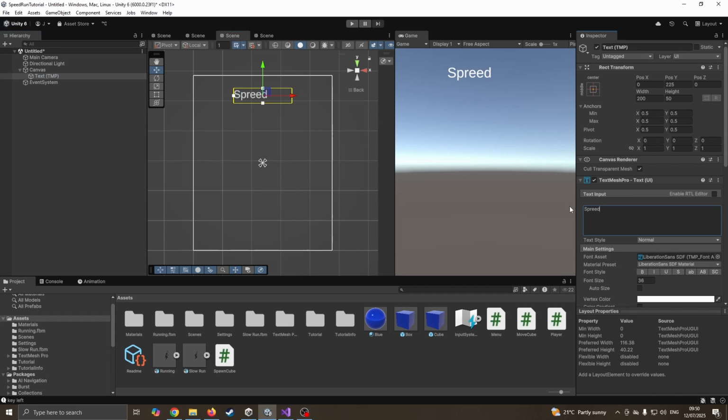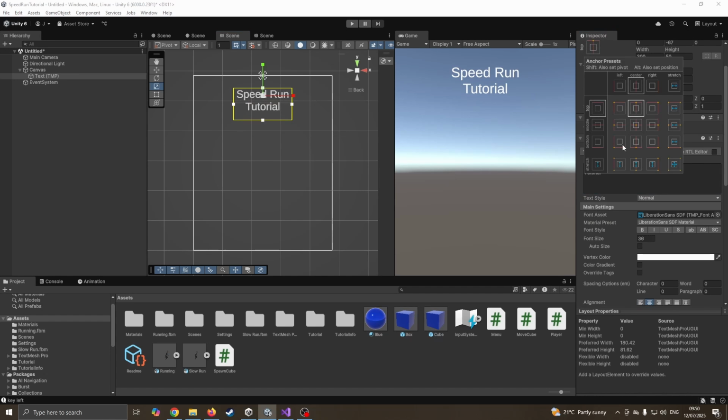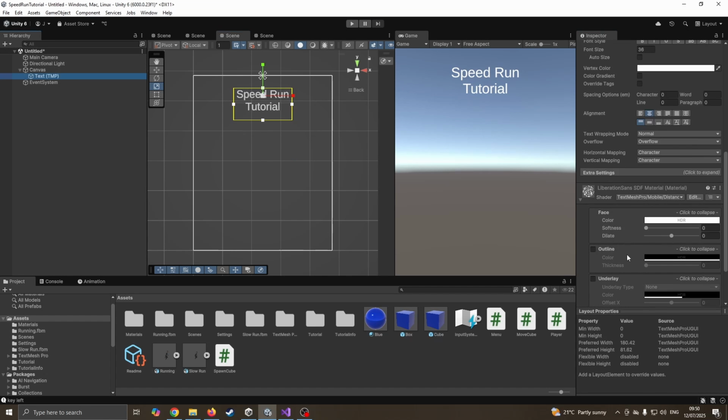I'm just going to put speed, oops, not spelled like that. Speed run tutorial. Why did the word tutorial not appear? There we go. Don't know where the word tutorial went now. So, I can just play about with this text a little bit. I'm going to just lock it to the top of the canvas. Okay, that'll do. Obviously, you can spend 10 minutes and make yours look nice.